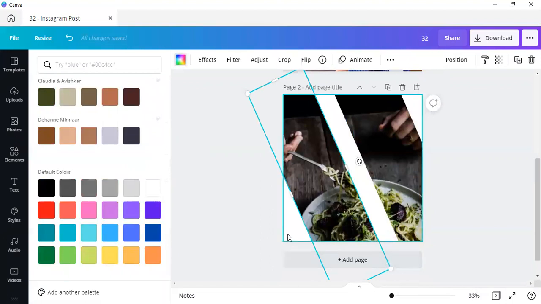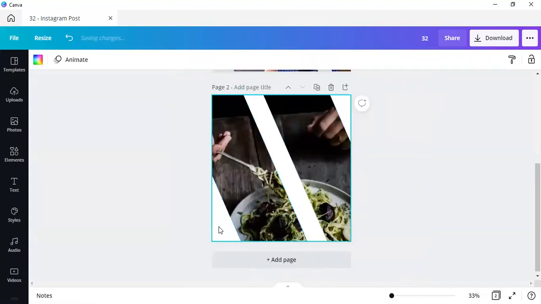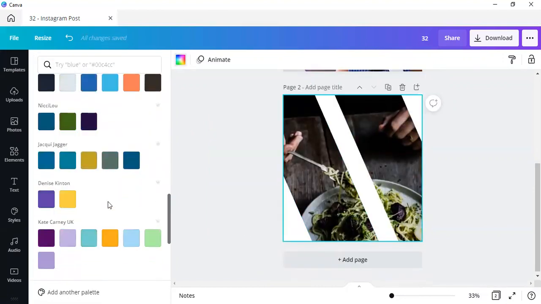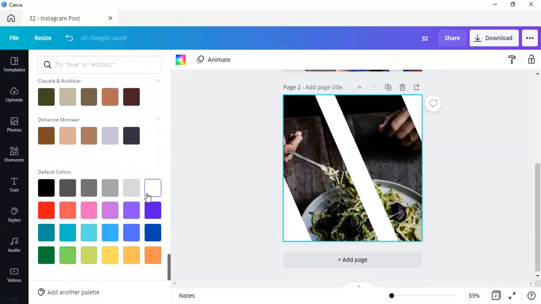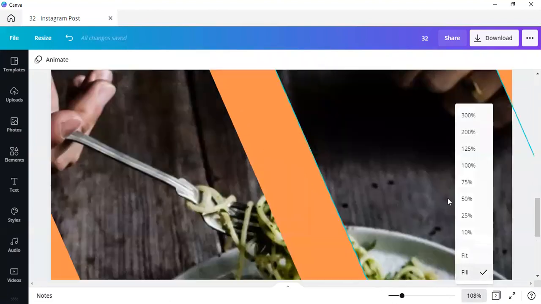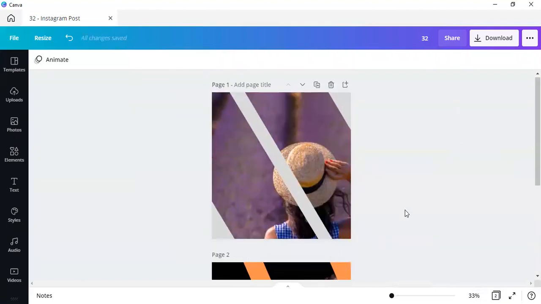Okay, it's not showing us anything. I wanted to pick a color from the photograph itself. But today it doesn't want to pick it up. So you can just simply change it to a brand color or whatever the case may be that you want to. Oops, that's not what I wanted to do. Fit. And there you've got a slanted frame.